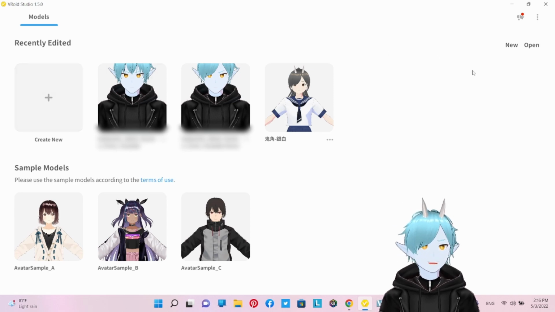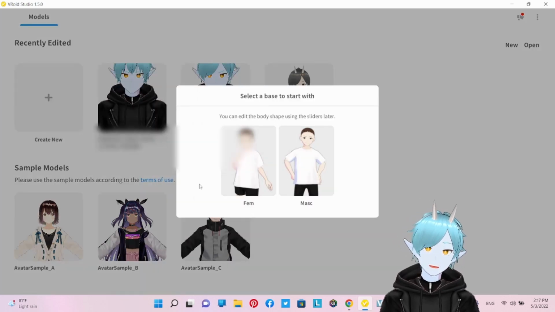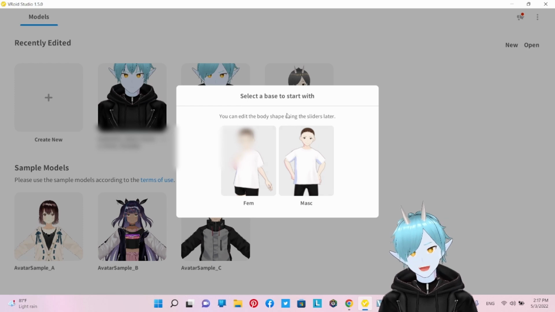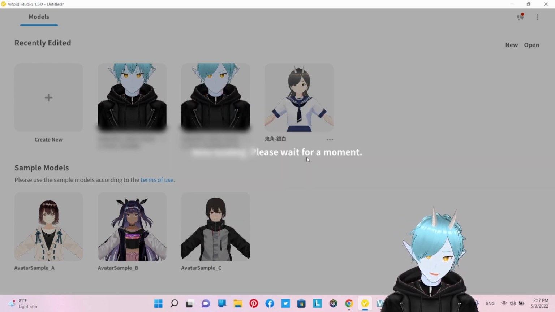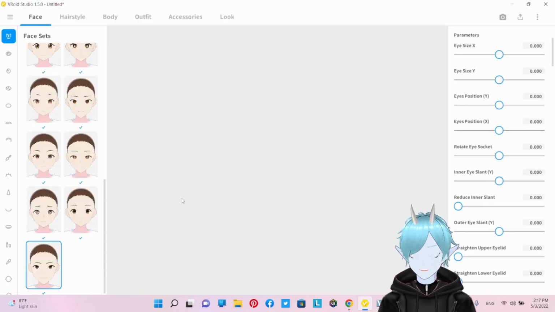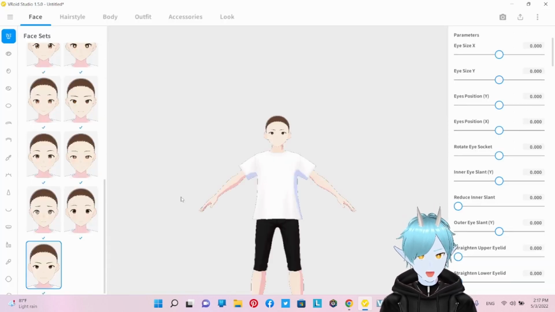So what we're gonna do is either click here, or you can click right over here, new, and it shows the base that you can start with. You can go with the female body, or you can start with the male body. In this case, we're gonna go with the male, and you just wait a few moments while it loads. Okay, there we go. So we have our model right over here.